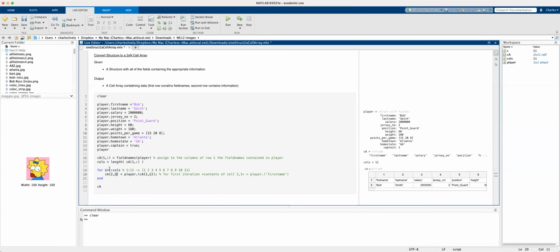So this will increment through for each of the values in our structure. It'll start and store the values for Bob Smith, 200,000, the jersey number, and the position. And these components will all be stored into the cell array as a part of the second row.